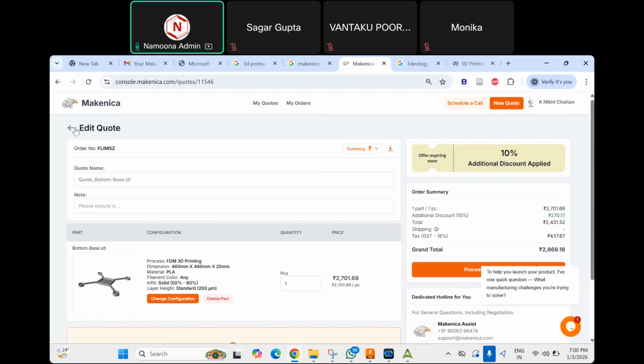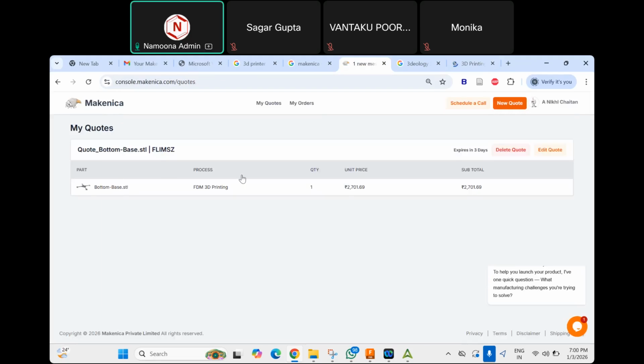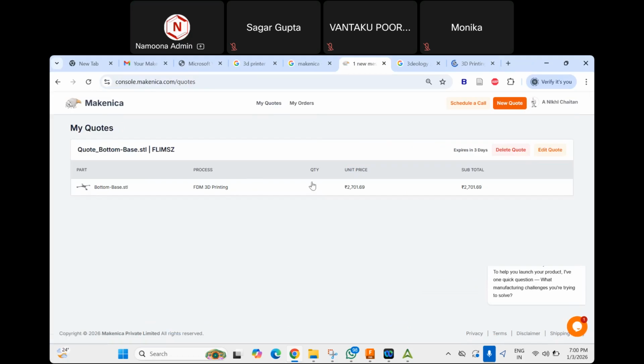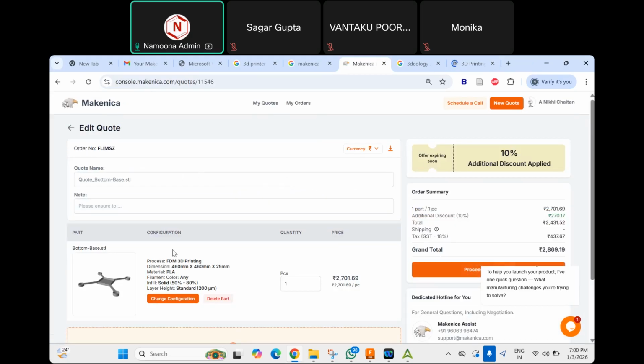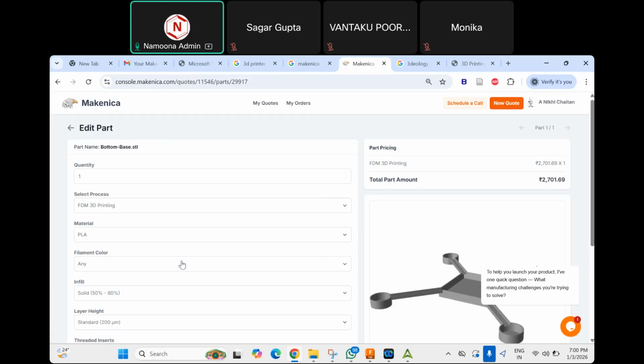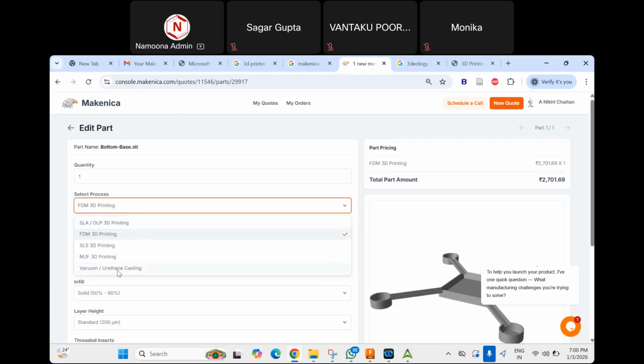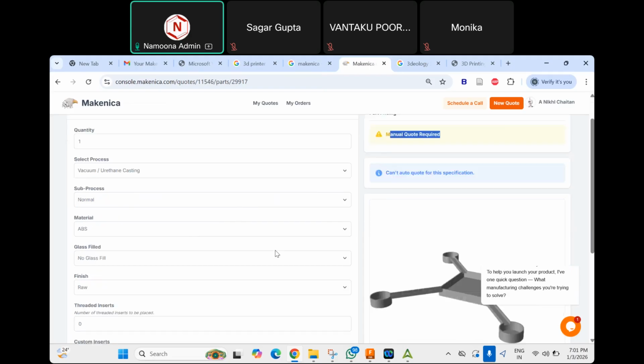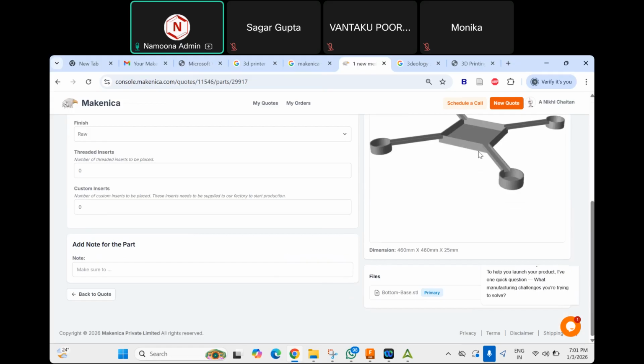If you want to create a quotation for injection molding, you can go to my quotes and then edit this value, and you can select the vacuum casting. For this, they have to analyze our part, and they will be preparing a quotation manually for us. That is the reason it is showing manual quote required. Usually within 1 or 2 days, they will send you the quotation.